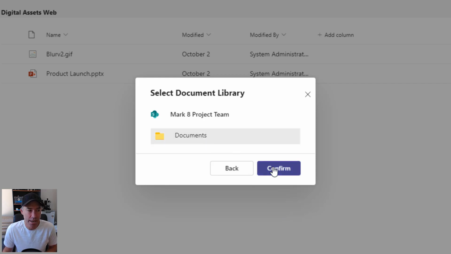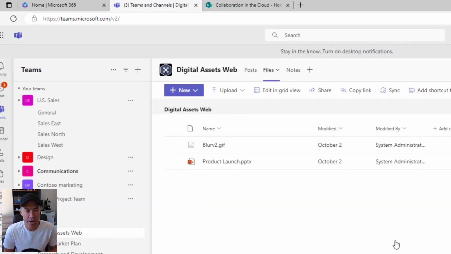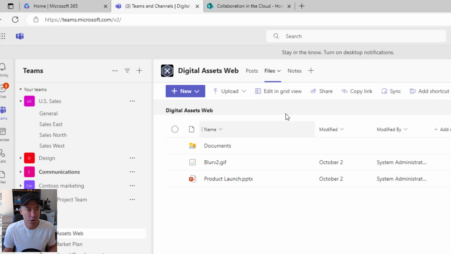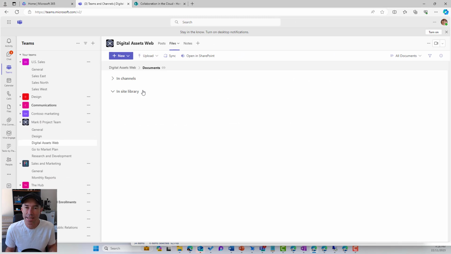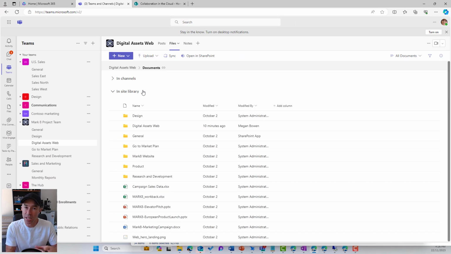from that site, and I'm going to confirm there's only one library in here, and now I've got not a tab, but I've got a shortcut to documents inside of our document library, or the folder here called Digital Assets Web. Now when I click on that, I'm taken to that experience in the context of this channel. So we can see that I'm in Digital Assets Web, I'm in Documents, but this here is the actual document library of the Mark 8 project team.